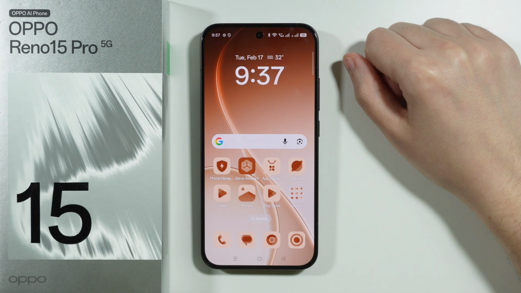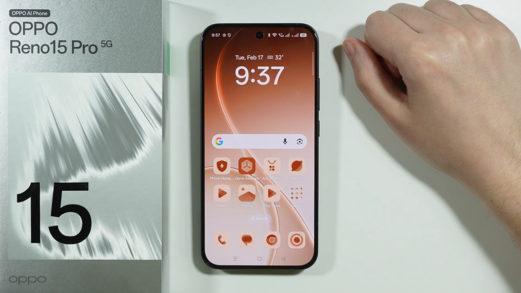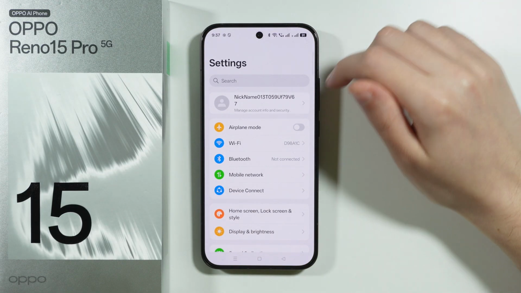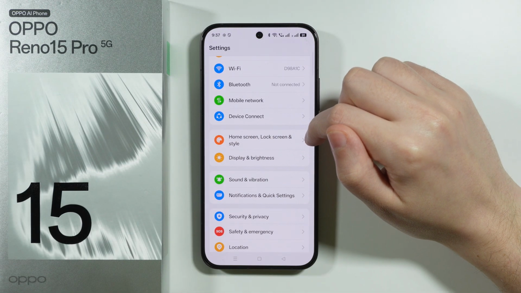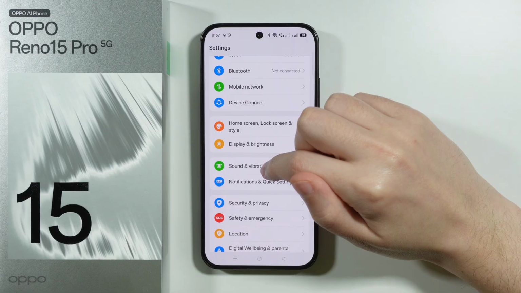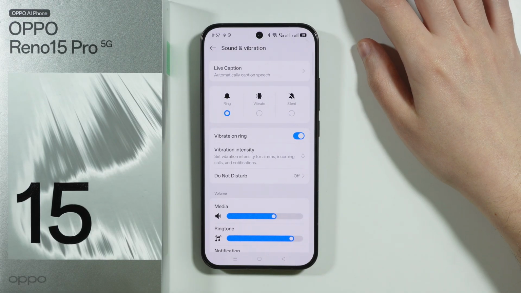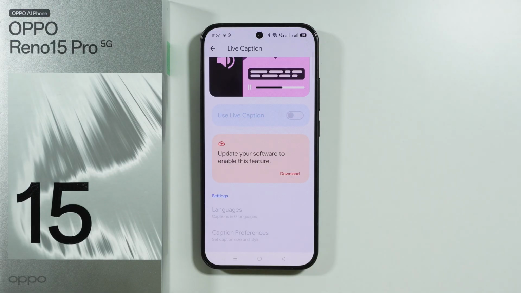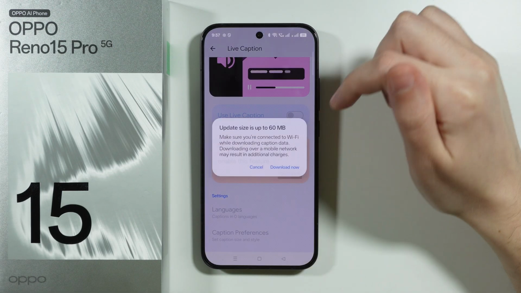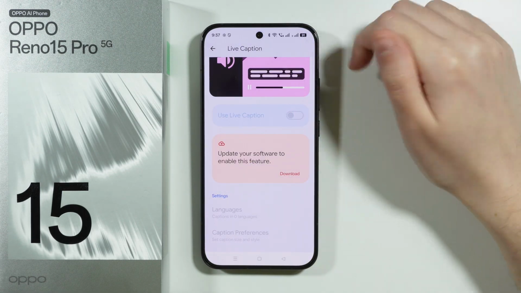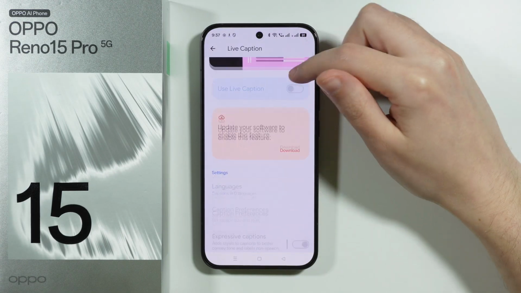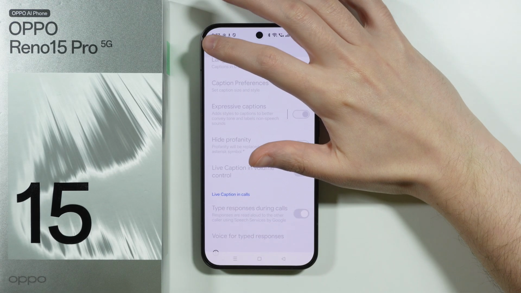In order to find and manage sound settings on OPPO Reno 15 Pro, first of all we need to go to settings on our phone, and then over here we should be able to search for the sound and vibration. We should be able to find it quite easily. Now over here at the top we have live caption, which usually by default requires you to be updated, so we can tap on download over here in order to get the live caption, but you can of course turn it on over here and you can find some additional settings below.